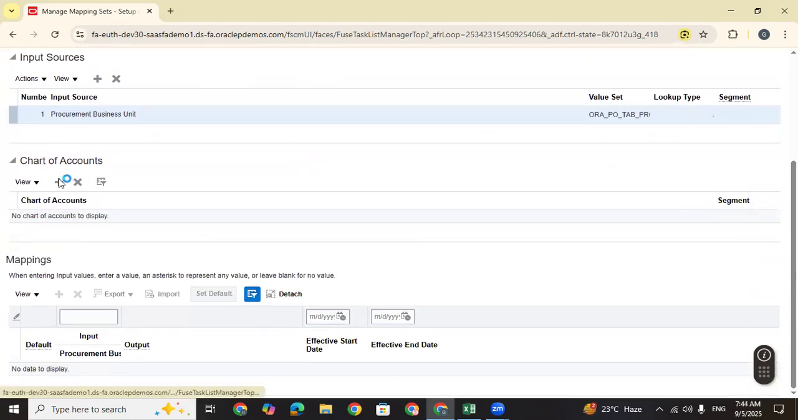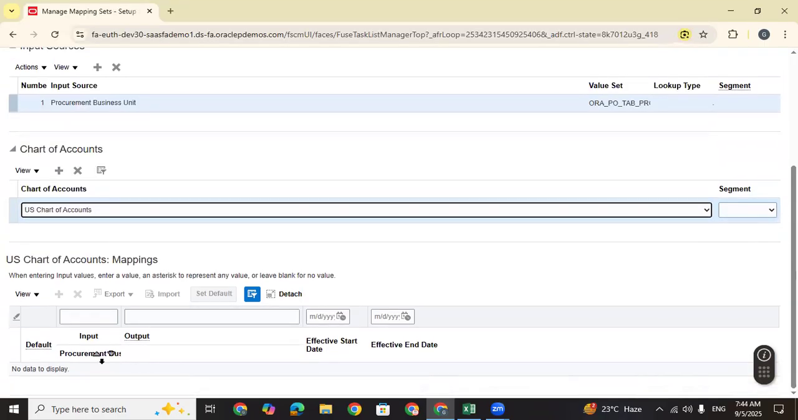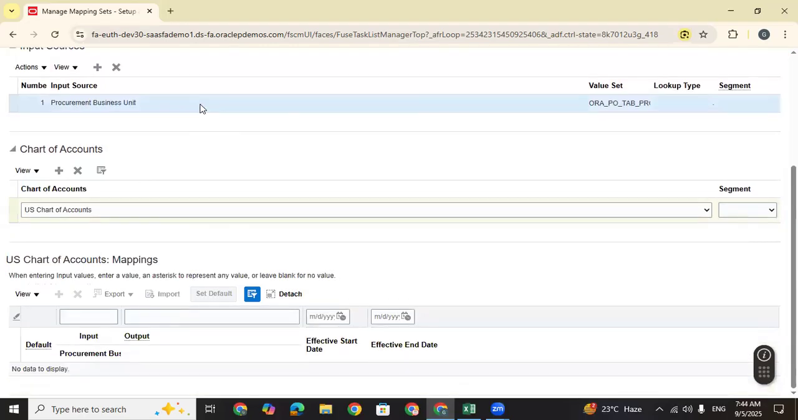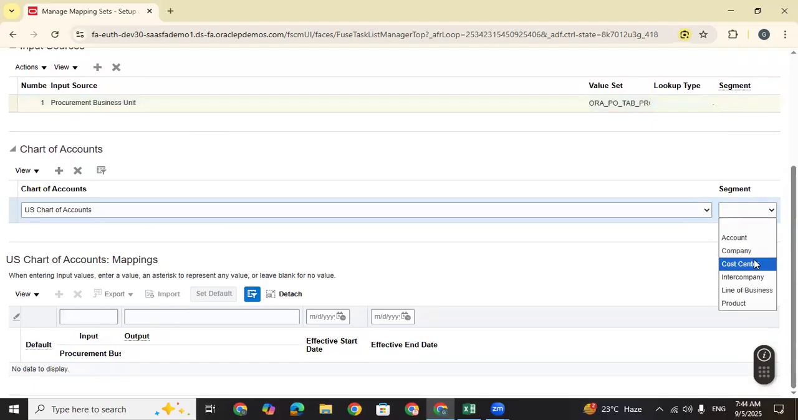Now, what is the chart of account? US primary chart of account. Here you need to select what is the account: account, company, cost center, line of business. So you need to select this segment. Account, intercompany, line of business. Let's select this.